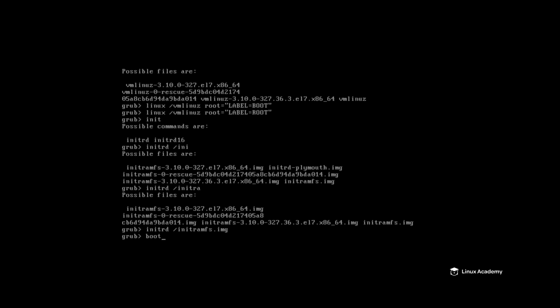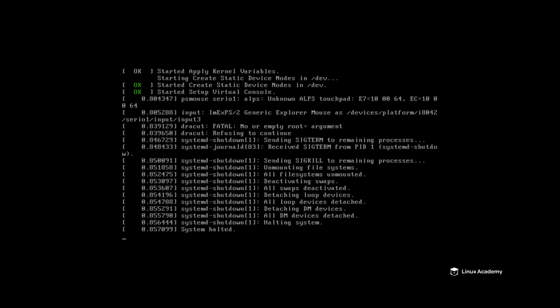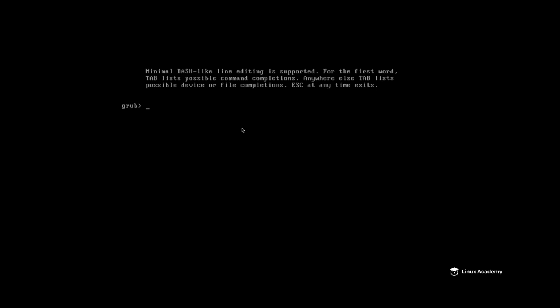And we'll issue the boot command. Now, the way GRUB works is that as you issue those commands, they're executed in sequence. So when I issued the Linux command the first time and specified the wrong root label, GRUB went ahead and loaded the Linux kernel and passed that value to the kernel, and the kernel was not able to find files properly. And the system halted.